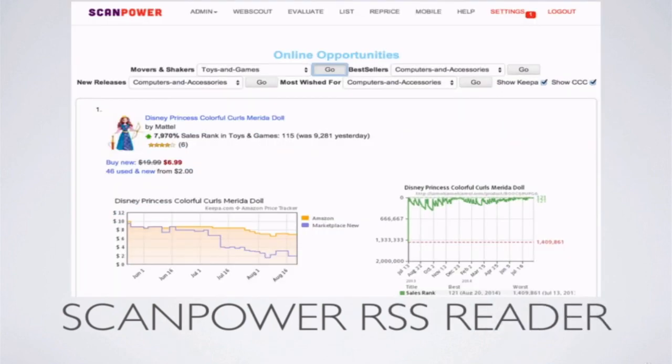Last one I want to show you guys here is the ScanPower RSS Reader. This will take an RSS feed from, say, the Amazon Movers and Shakers, Walmart Clearance, Ben's Bargains, Fat Wallet, Slick Deals. There's so many RSS feeds out there of new products that are deals, but they may not be a deal that's deep enough discount to buy and resell for a profit. So what we show you here is we pull in these items through the RSS feed, and we also show you the Keepa graph and the Camel graph right in one place. So you don't have to keep going to different sites and checking everything.